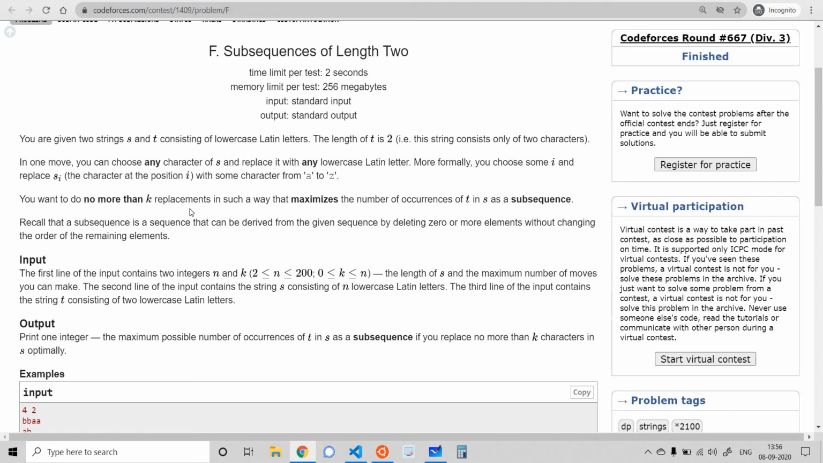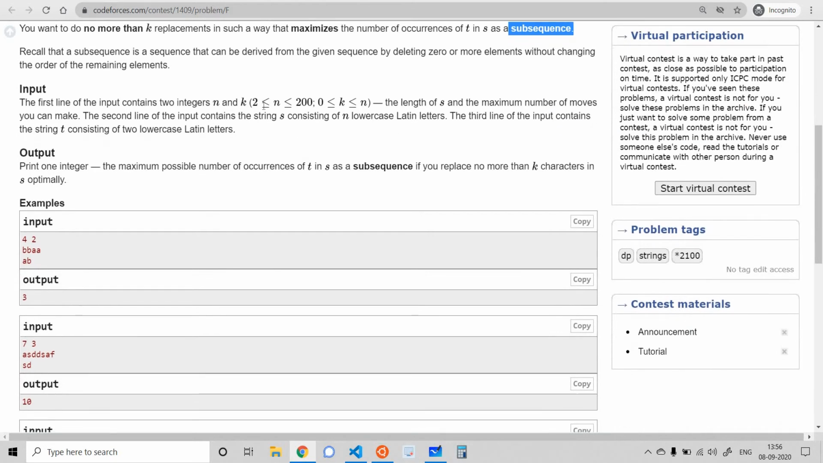Okay, so our aim here is to maximize the number of occurrences of T in S as a subsequence. So this is the main thing here. We want to maximize the number of occurrences of T in S as subsequences, and yes, that's all for the question. For the problem statement, let's see the constraints.